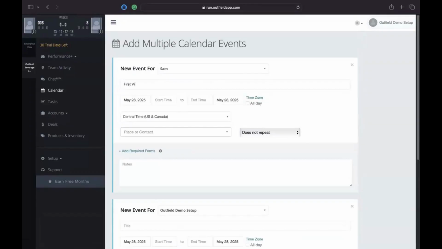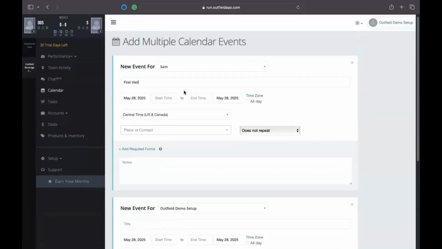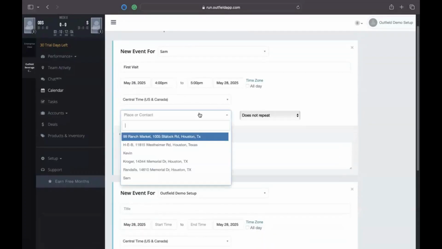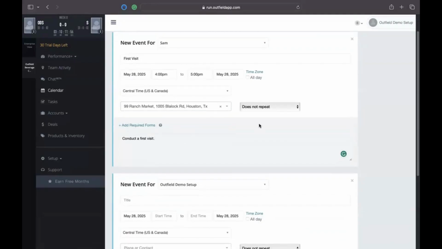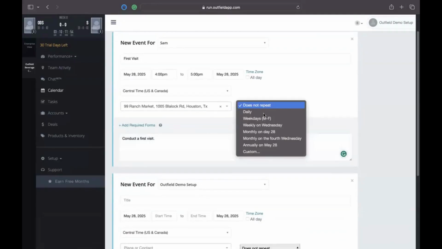So I'm going to build out Sam's week for him. Let's say first visit, that would be his title. And let's say from today, from 4 to 5 p.m., he needs to visit an account. Let's say 99 Ranch, and let's say conduct a first visit as my title. I can actually make my calendar events repeat. We have some preset repeating functionalities here.